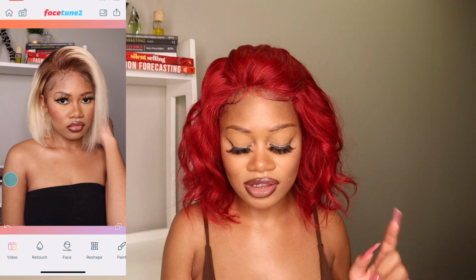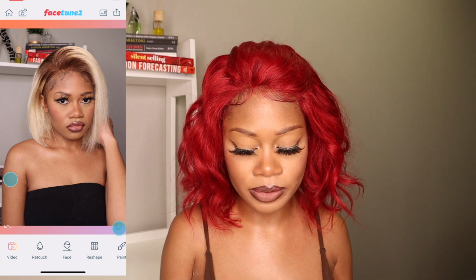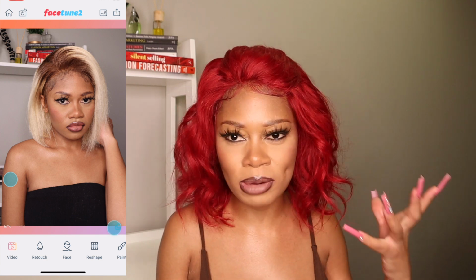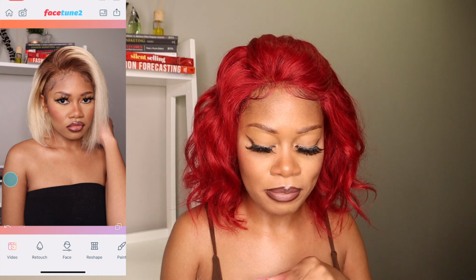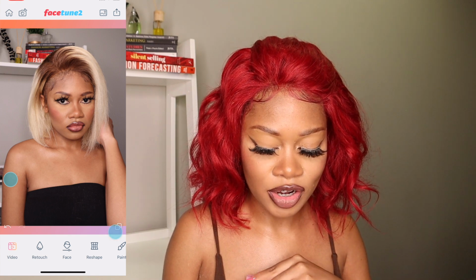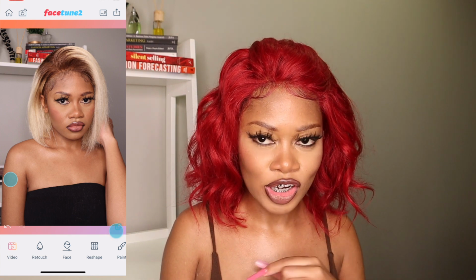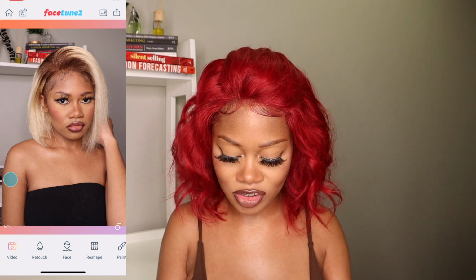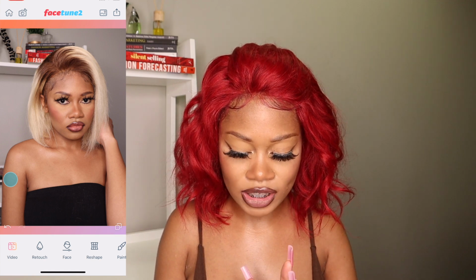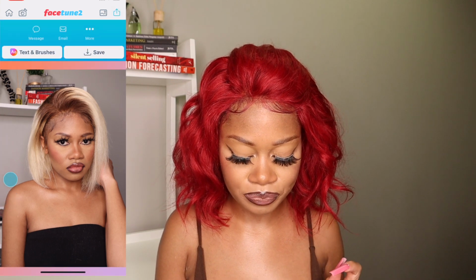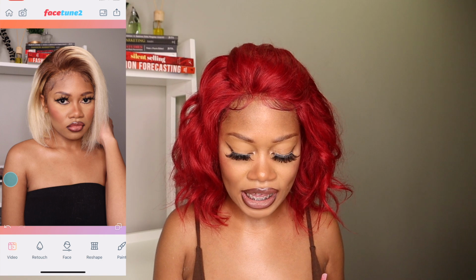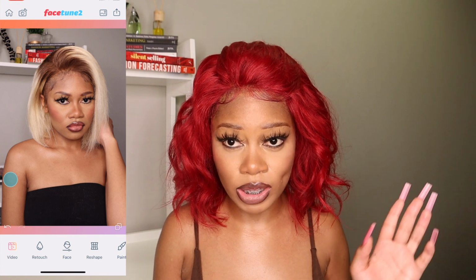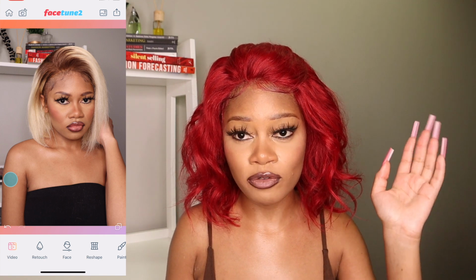So let me show you guys the before. So this is the before. As you can see, there's not much of a difference, but to me there is. This is the before, this is the after. Before, after. Before, after. So the after is more snatched, you know. So what we finna do is we finna save it right there. So that is saved, and then we're gonna go into our photo app.